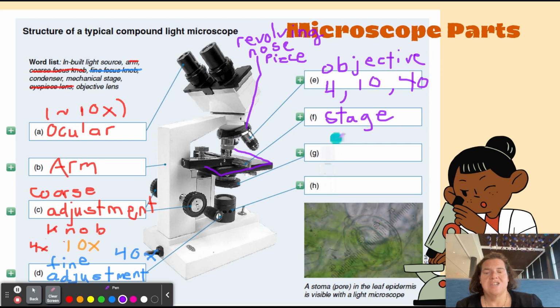So the stage is where we're going to place our slides. So that is the stage. Don't worry about the mechanical stage part of it. We've got the objective lens here. And I'm going to cross this off totally, the condenser. Our microscope doesn't have one of those.